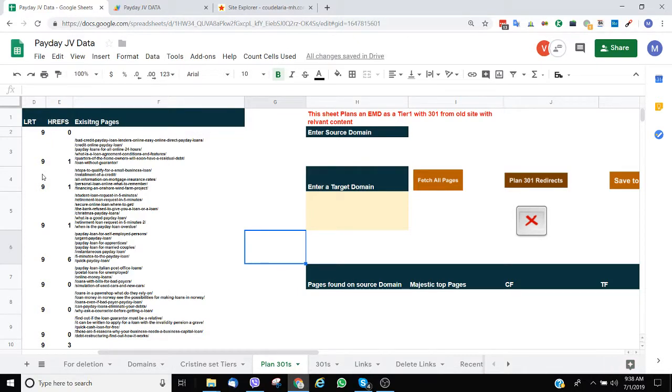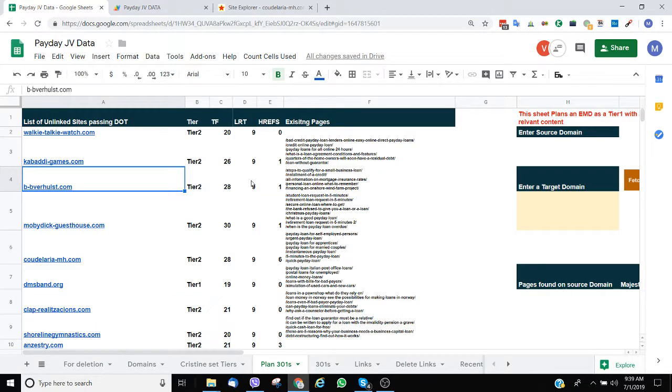Okay, this is a tutorial on redirecting existing sites to new exact match domains that we've bought. When you want to use it, you come to the Payday JV datasheet Plan 301s. When you open it up, what you're going to see on the left-hand side is a list. This isn't actually part of the process of building the redirect, but it's a way of selecting them.